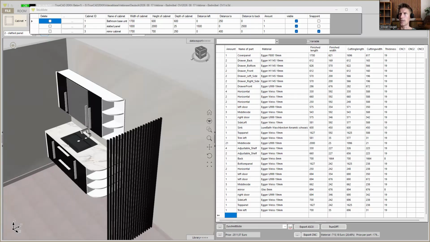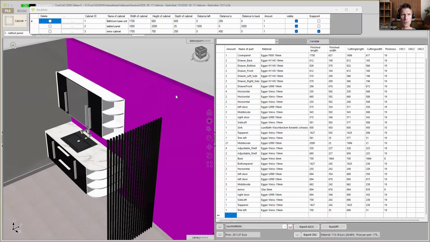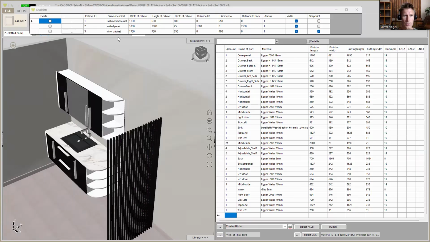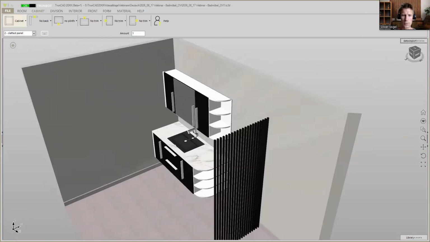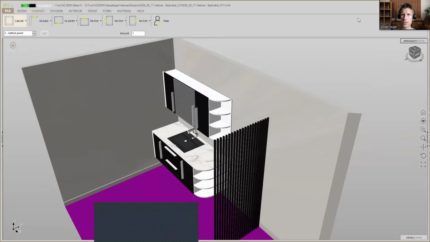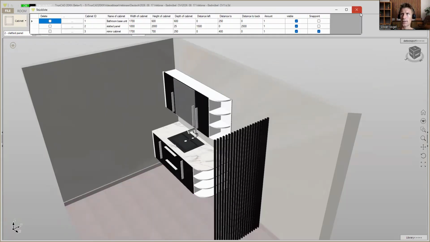Today you're going to see how to plan bathroom furniture like you see here in the preview. So our bathroom furniture consists of the bathroom base unit, the mirror cabinet, and the slatted panel. So I'm closing here the cutting list, and if there are any questions, just let me know in the chat or later on in the YouTube comments.